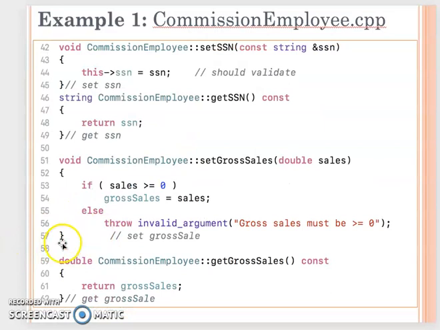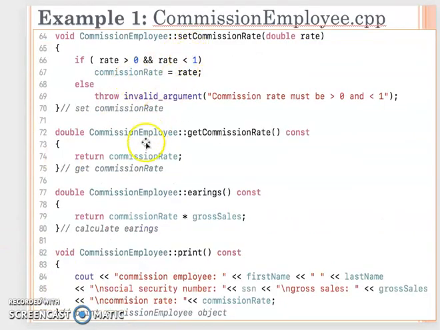I will only go over, as we said earlier, the commission rate. Your earnings are the commission rate times your gross sales. When we print the employee information, we print the employee first name, last name, social security number, and gross sales.